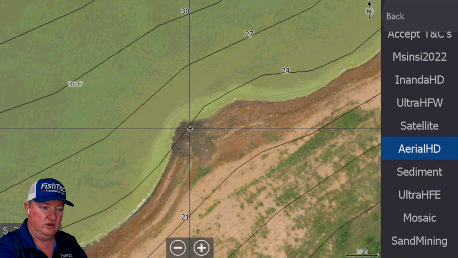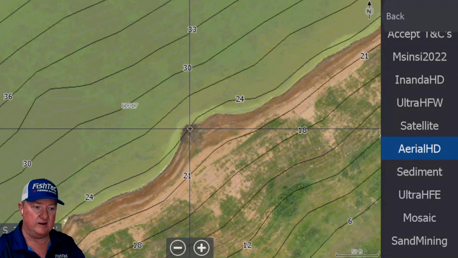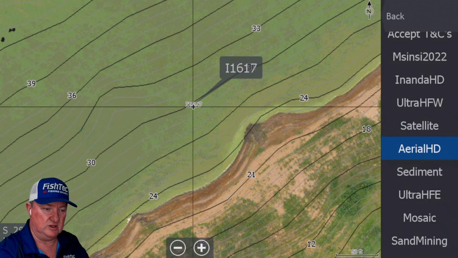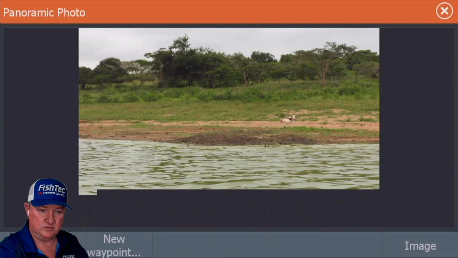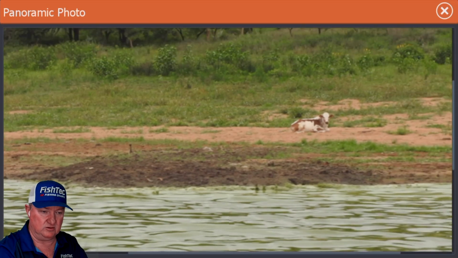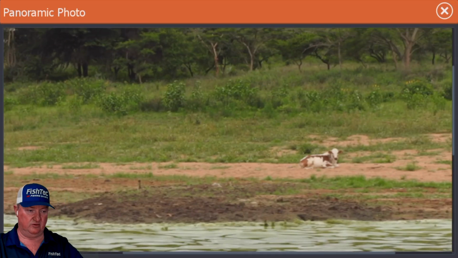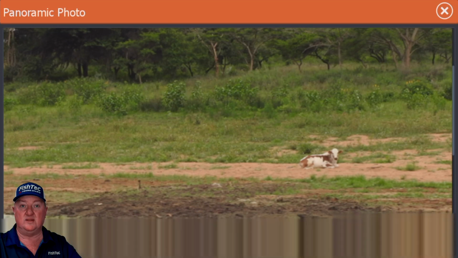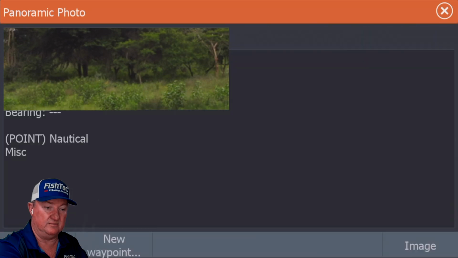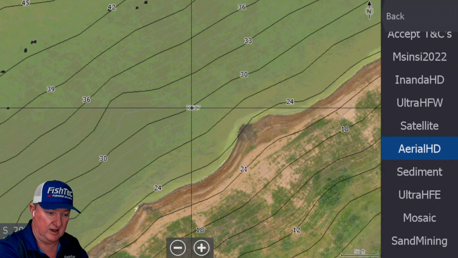But you've got another really nice tool on your fish tech charts. You've got these photographs. Okay, this one was taken from the water, not from the sky, but that will just give you a perspective of what those clay humps looked like when the dam was down at about 24 feet in 2016. So that is some great information there.